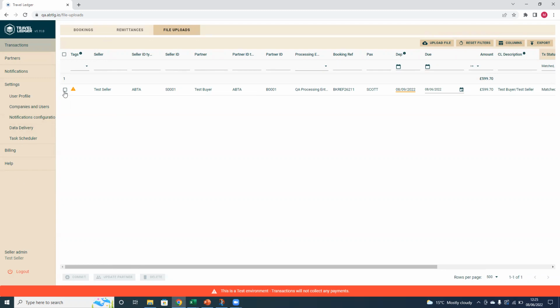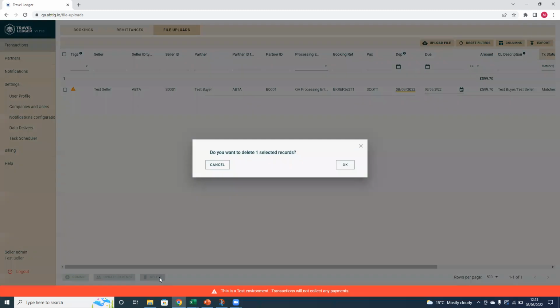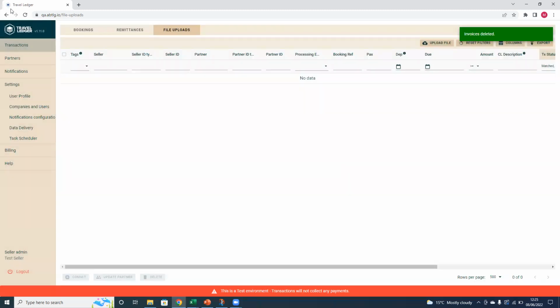If I wasn't happy with this file, I noticed there's an error or it was unmatched and I needed to sort it out, you can actually update partner, or you can click delete and then you can reload it. So this one I'm going to show. I'm going to delete that one record. Okay, so I've sent off those 4 transactions to my buyers.